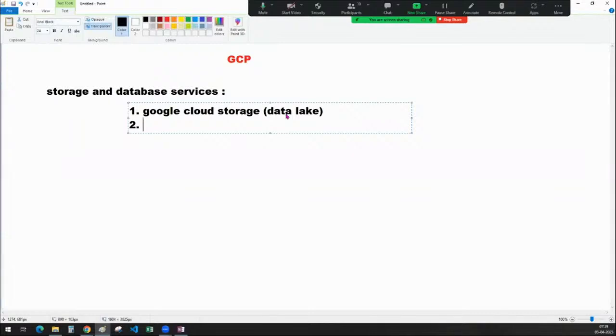And one more thing. So this is the storage perspective. What about the database perspective? For RDBMS solutions, we have Cloud SQL and Cloud Spanner, guys. So we have two services which are considered RDBMS solutions, Cloud SQL as well as Cloud Spanner.